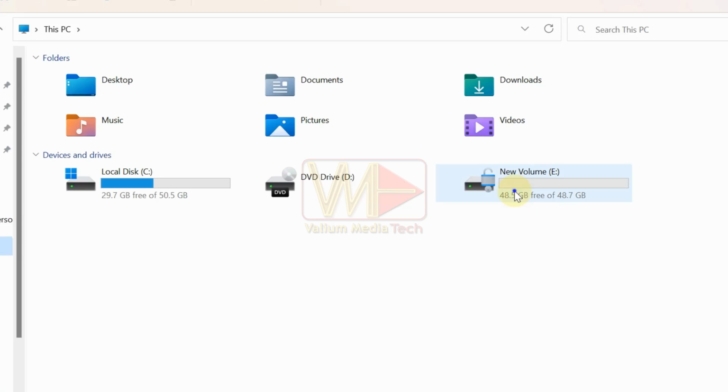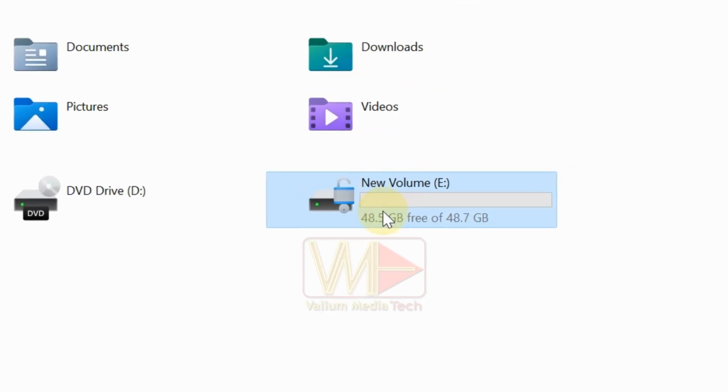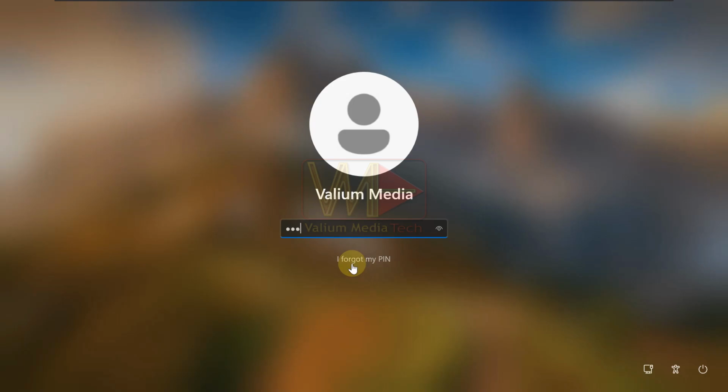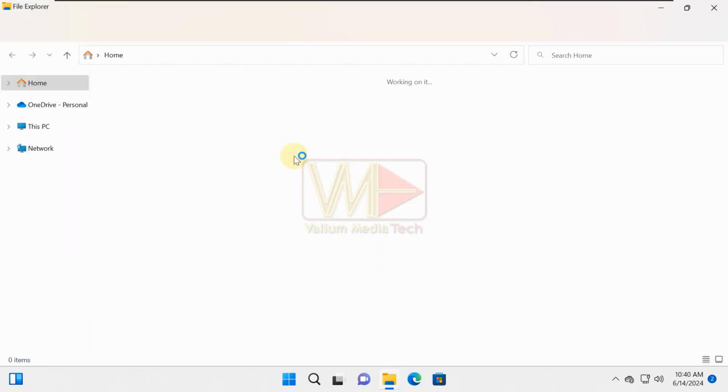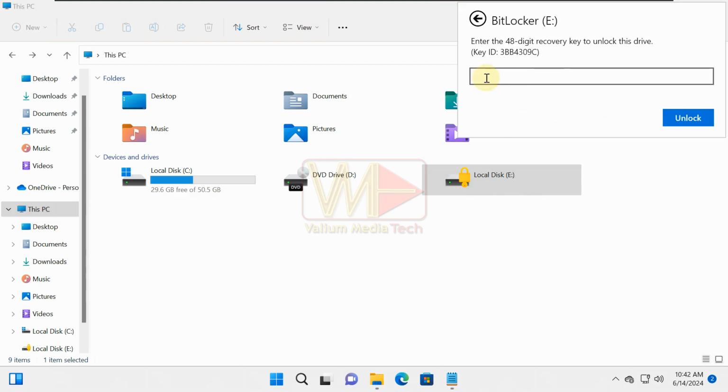As you can see, the partition was encrypted successfully, as indicated by the lock icon on the partition. Now, the computer will ask for the BitLocker password each time you reboot your computer in order to access your files inside the locked partition.